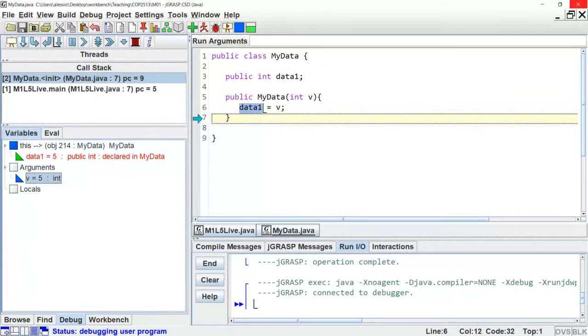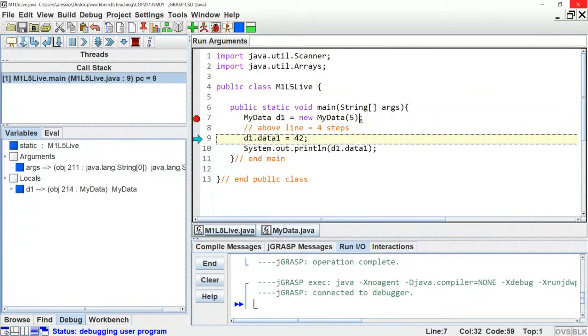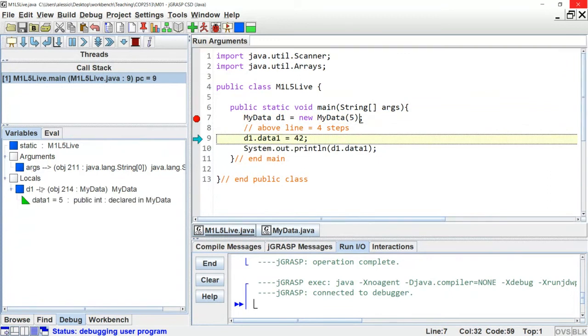There we go. Okay. And then when I'm done, I return. And now I finish creating my object. So the variable d1 refers to an object of class myData. This is what it tells you here. And inside that object, the attribute data1 is equal to 5.